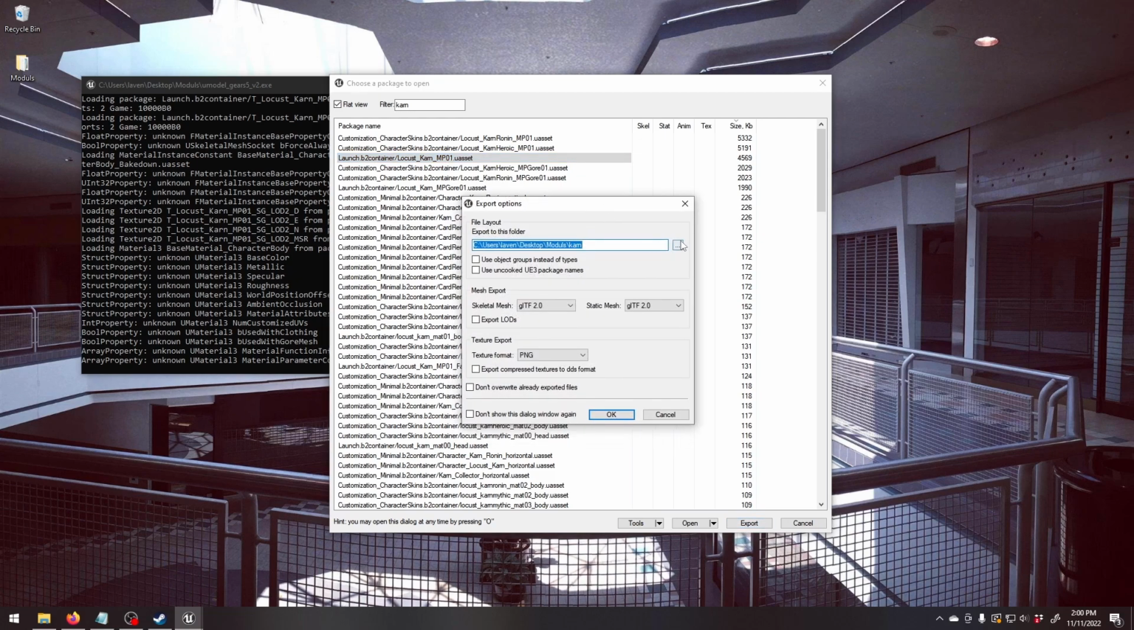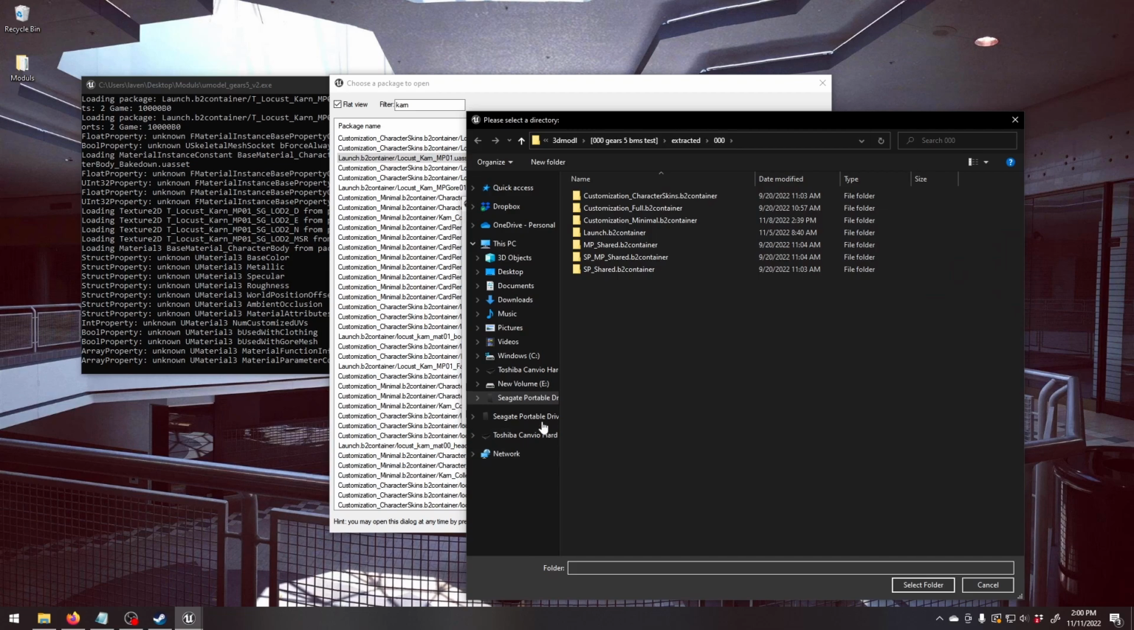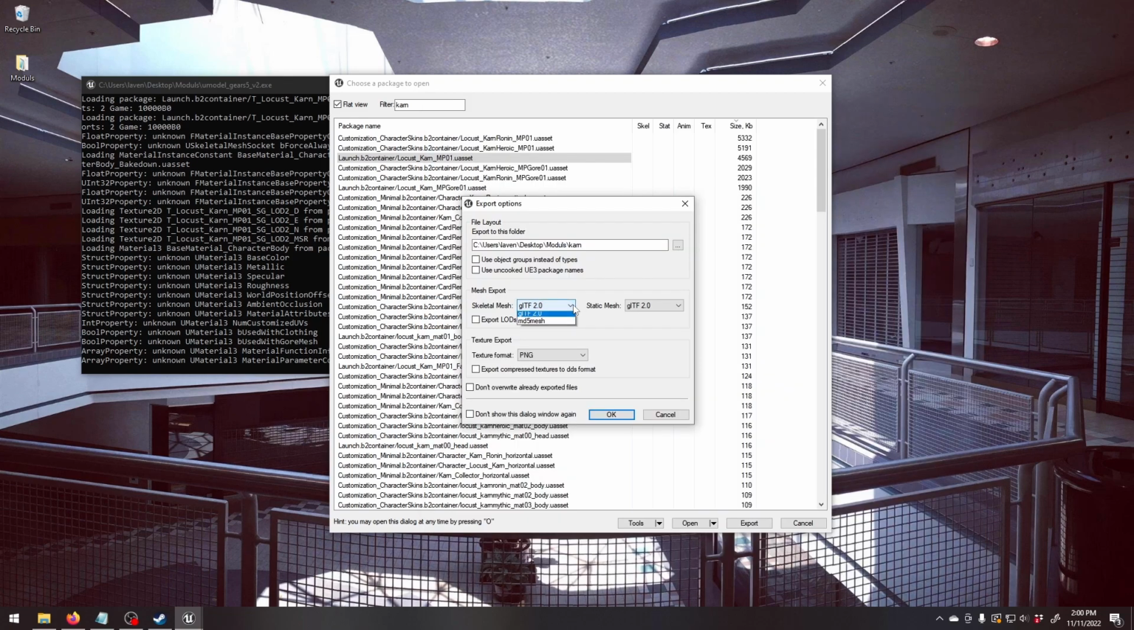So here are your export options. Just click this button with the 3 dots and make sure to create a designated subfolder for each individual model. You have 3 options for mesh export: ActorX, glTF 2.0, and MD5 mesh. I'm going to select glTF 2.0 as it is easily imported into Blender.